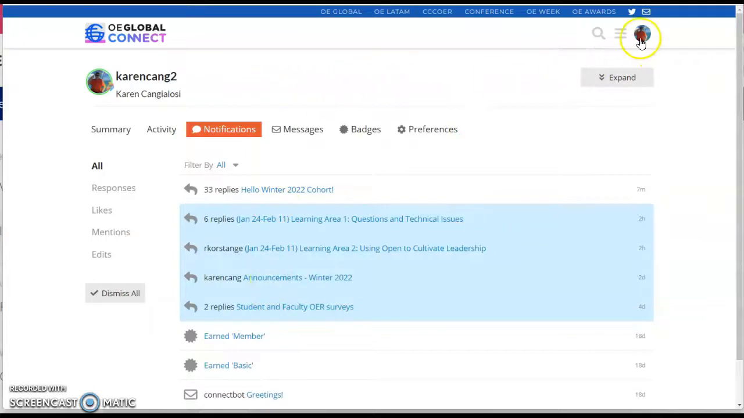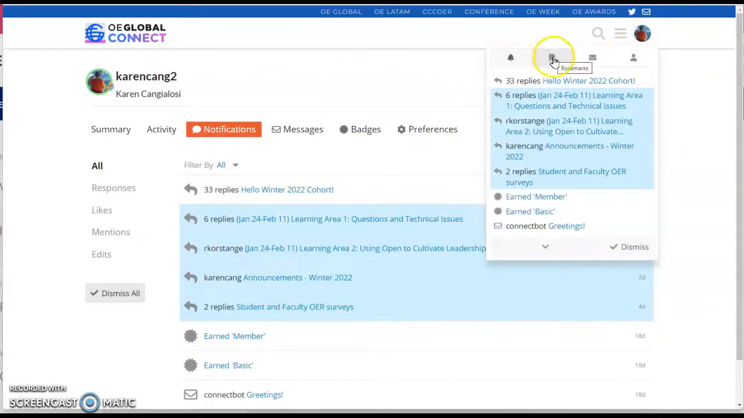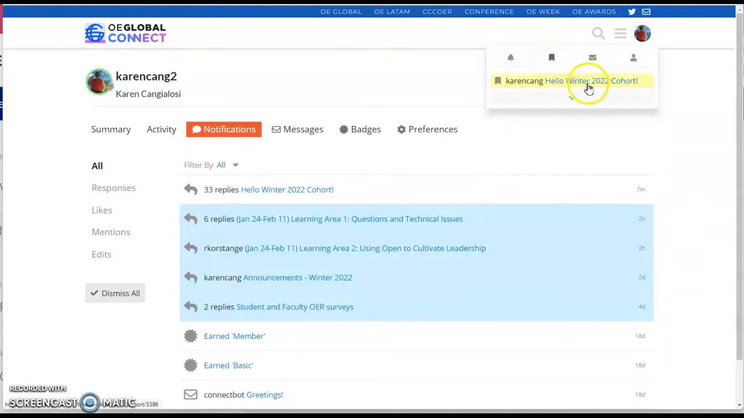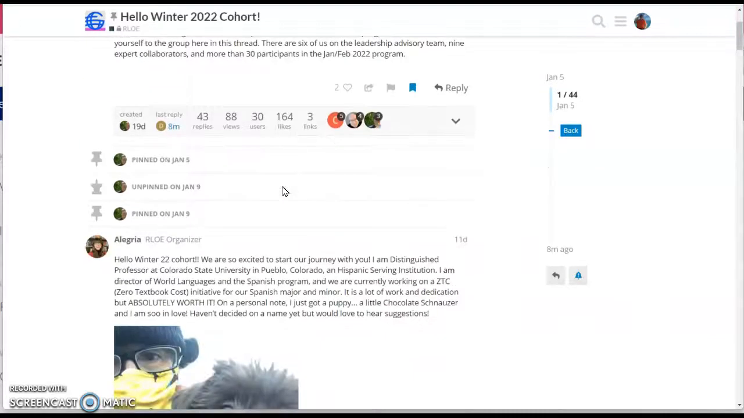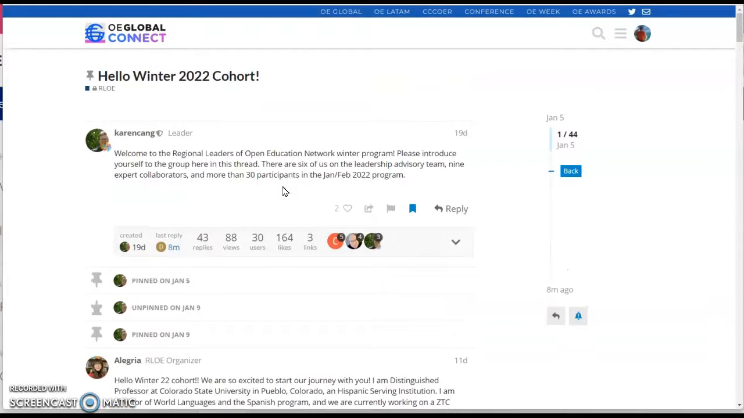If all else gets confusing, you can set yourself some bookmarks. What I've done is I've bookmarked the Hello Winter 22 cohort thread, and I'm going to just click on that. Welcome to the Regional Leaders of Open Ed Network, where we've asked you to make your first post, and many of you have already, which is really excellent. One of the things that gets confusing is when you're in a thread, you wonder how to find your way back to the main place.